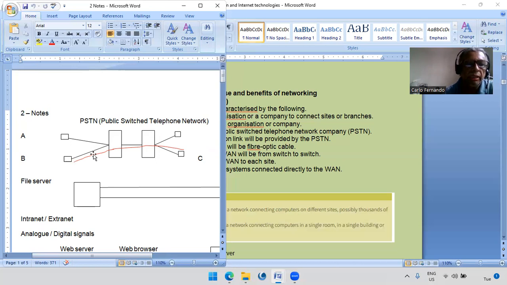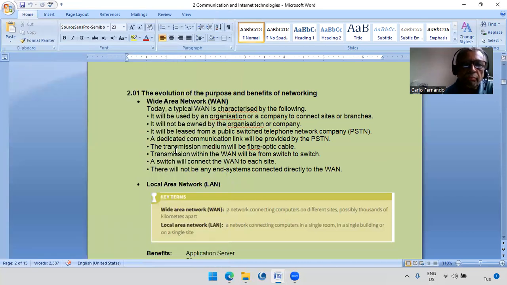This is continuously connected. Let's say, for example, from B to C. If these are two computers, this is the head office and this is a branch of a bank, then they are connected whether they are using it or not, whether they are calling or sending data or not. This line is always connected. That's what you call dedicated. A dedicated communication link will be provided by the PSTN. The transmission medium will be fiber optic cable. So now the latest is fiber optic, very fast and reliable.